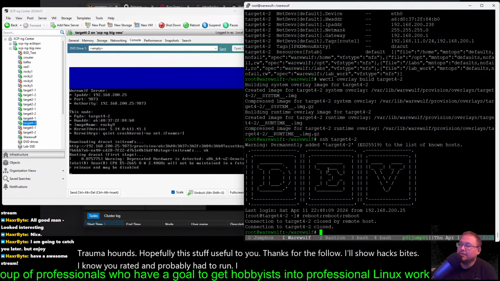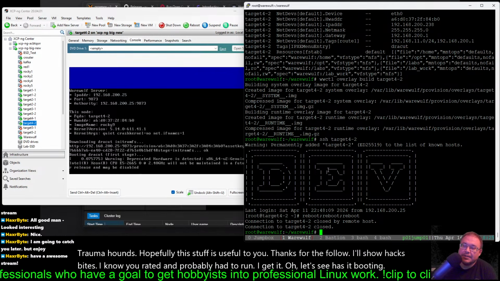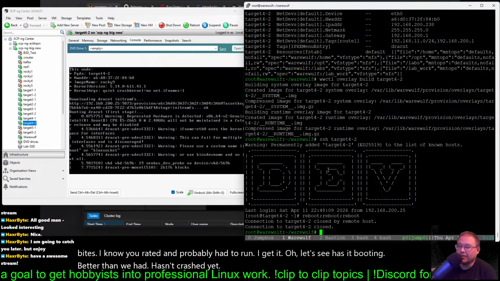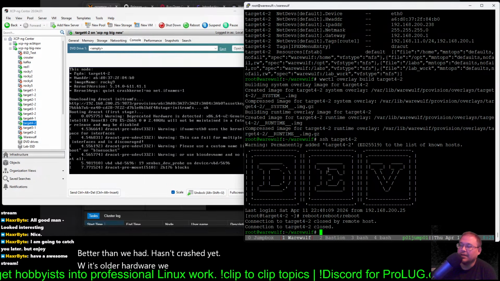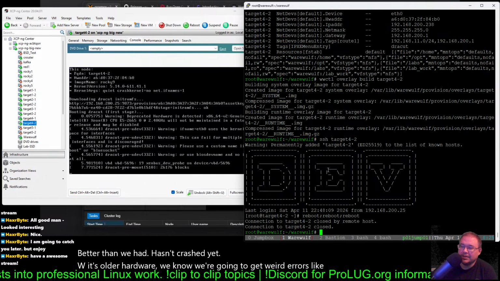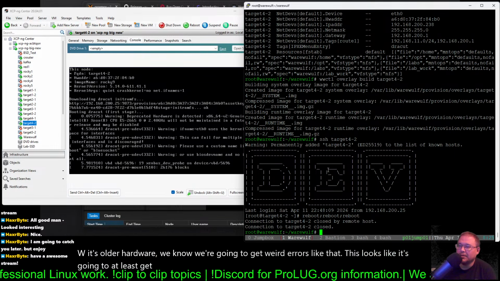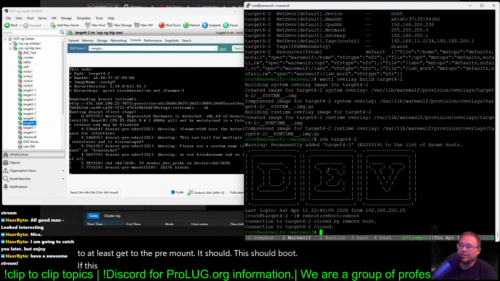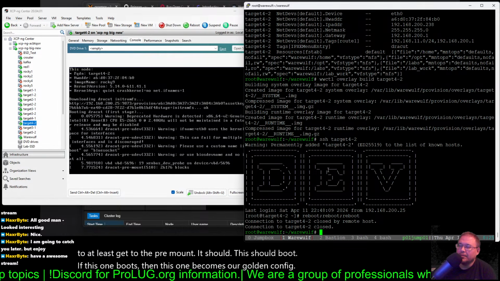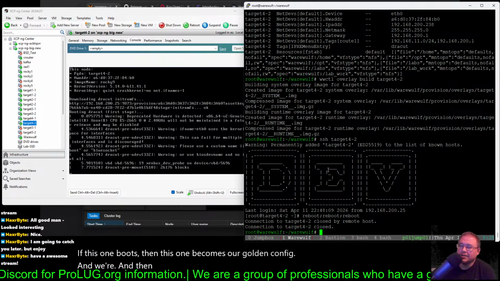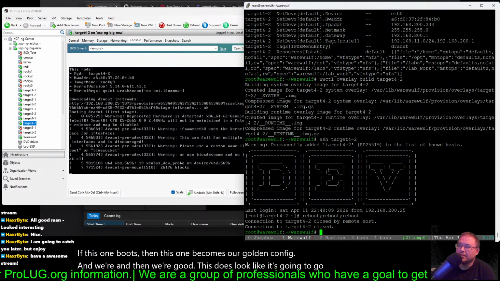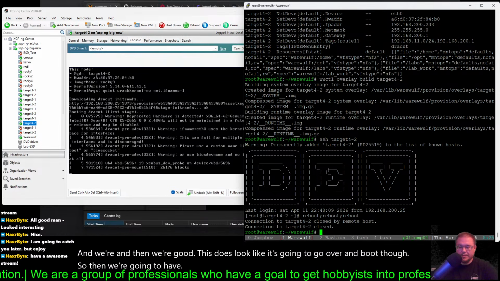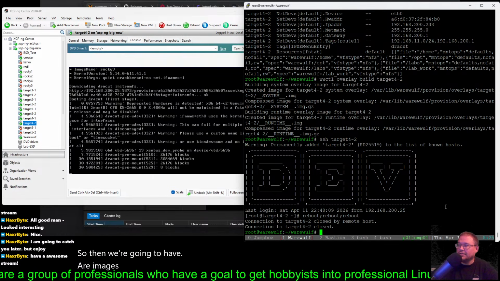Is it booting? Better than we had. It hasn't crashed yet. Well, it's older hardware, so we know we're going to get weird errors like that. This looks like it's going to at least get to the pre-mount. This should boot. If this one boots, then this one becomes our golden config, and then we're good. This does look like it's going to go over and boot. So then we're going to have our images that'll be correct if this is the case.